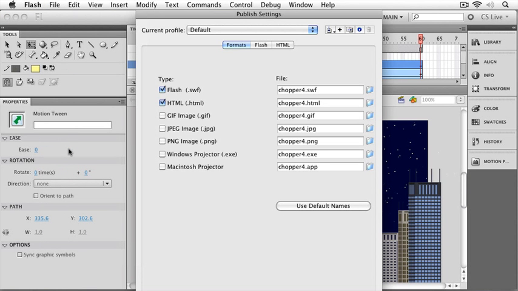The default Publish settings are set to include a Flash SWF file, which can be played back by the Flash player or the Flash plugin in your browser, and an HTML file to host it. And that's usually exactly what you're going to need. We can also create several screenshot types of files or make a self-running player. But I'm going to leave the default formats as they are, and we'll go and take a quick look at the Flash tab here.